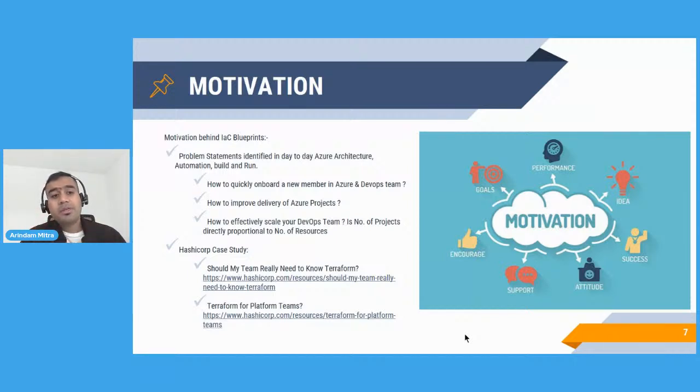The other problem statement is improving the delivery of the Azure project. Of course, no questions asked, this is a no-brainer. We have to be very, very delivery focused. And third is the scalability of the DevOps team.